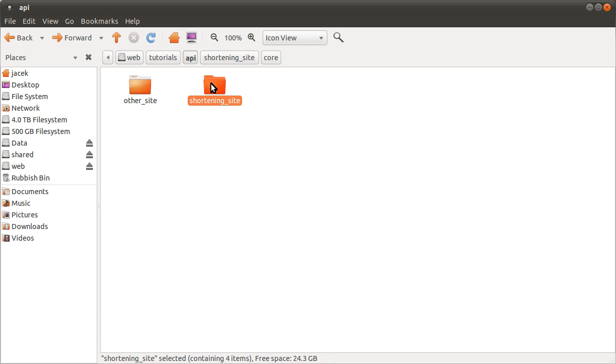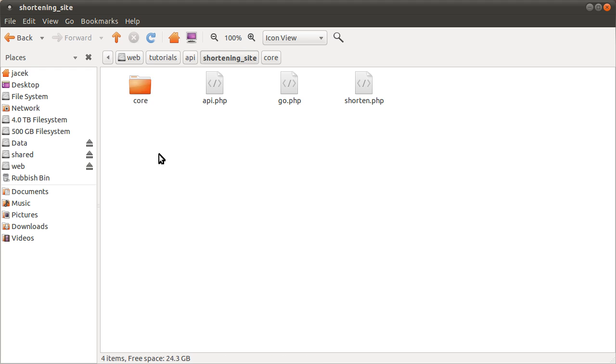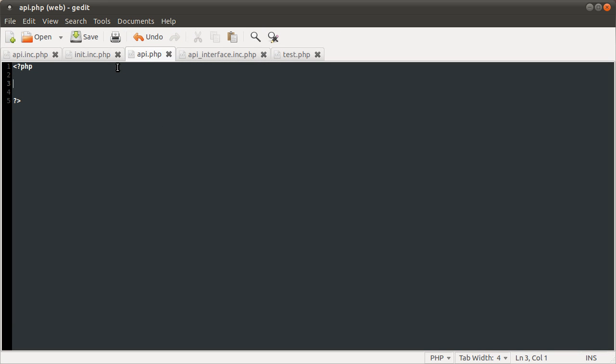Inside the shortening site, we have these two pages that we had previously, but now we've added this API.php page. If I go to the API page, you see this currently has no PHP code. We're creating this whole script. It doesn't have any HTML either, because all it does is output encoded data. It doesn't display anything to the browser, so we're not going to be having any HTML in here. So yeah, that's that.